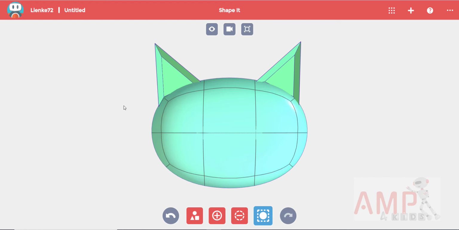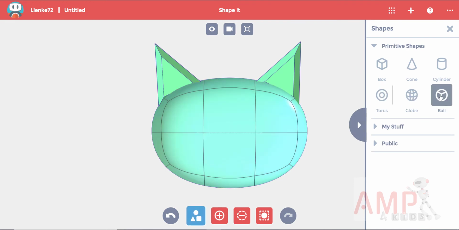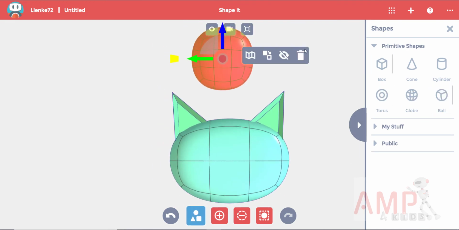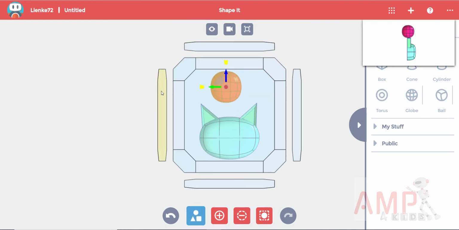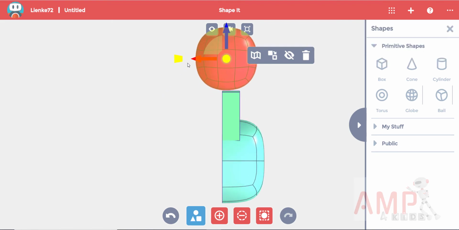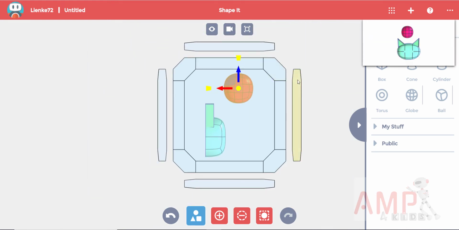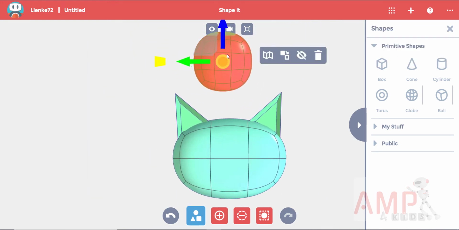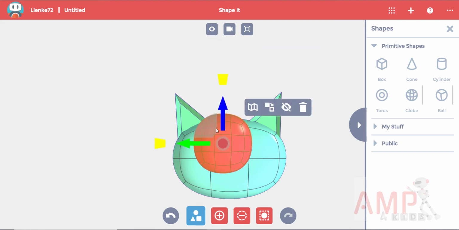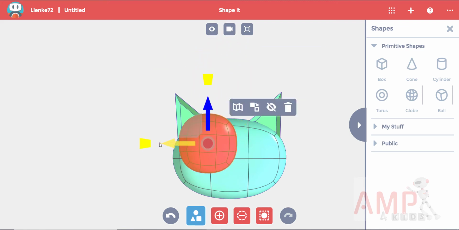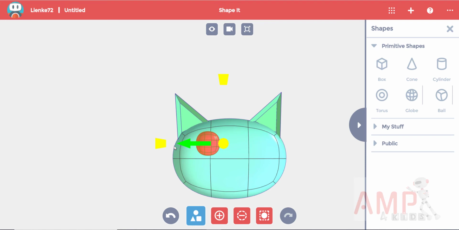Now that we are done with the ears, we can move on to the eyes. We will use the ball shape, so click on your Shapes button and then select the ball shape. Go to a side view to bring it forward. Again, I will position it with my arrows and size it with my yellow scale handle.